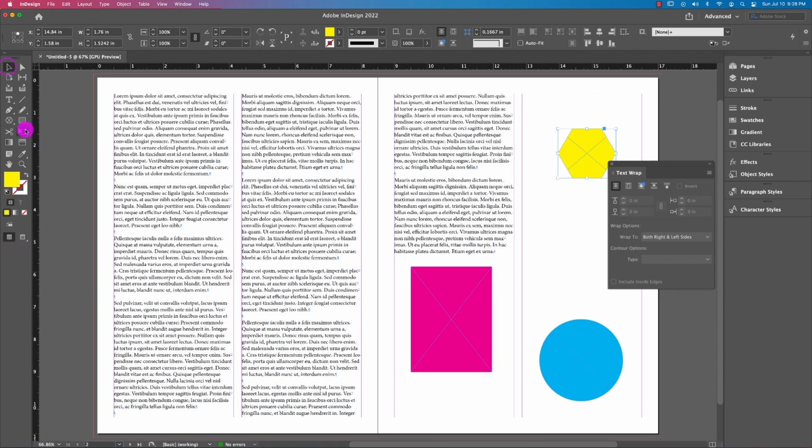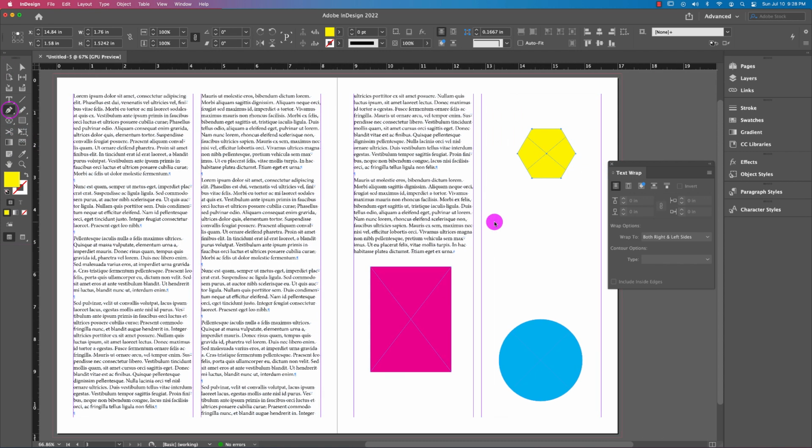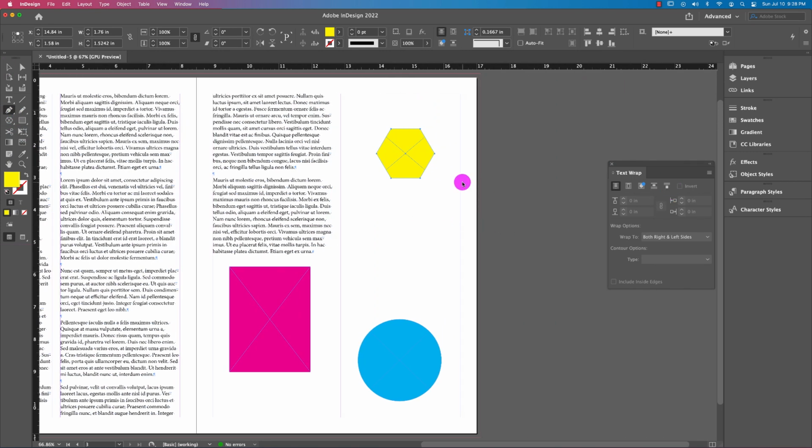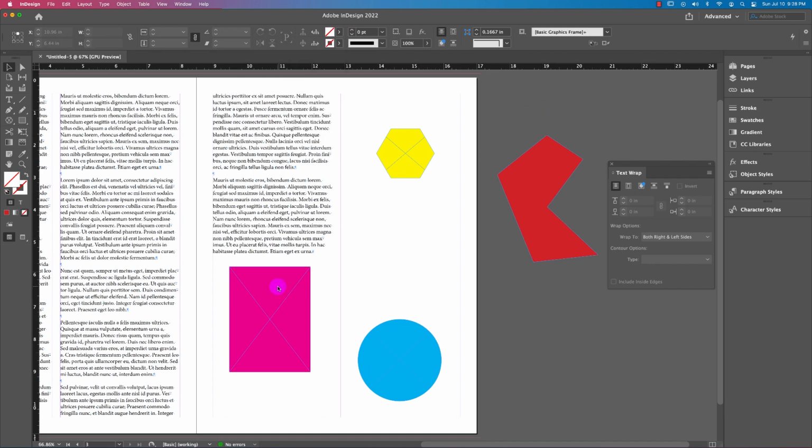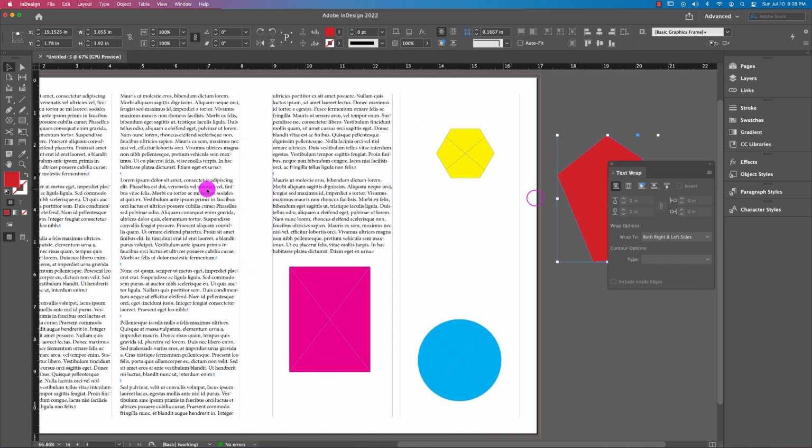and last but not least, I'm also going to draw a custom shape. And I'm going to do this using the pen tool. I'm going to go ahead and draw it on my pasteboard. And this one I'm going to fill with red. Alright, so you can see that I have a rectangle, an ellipse, a poly, and a custom shape.